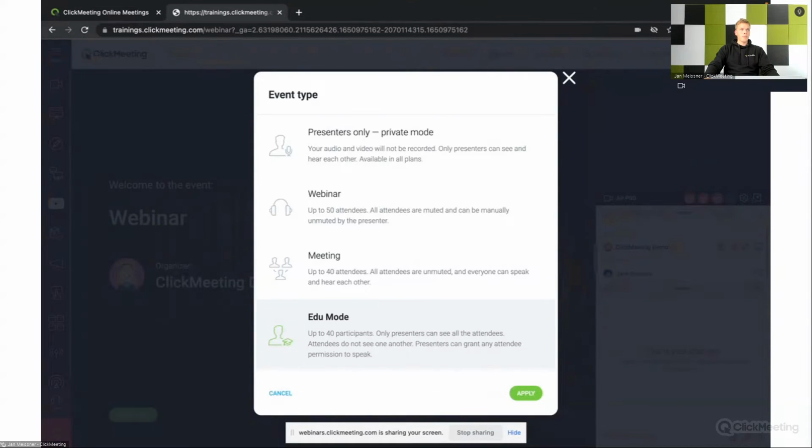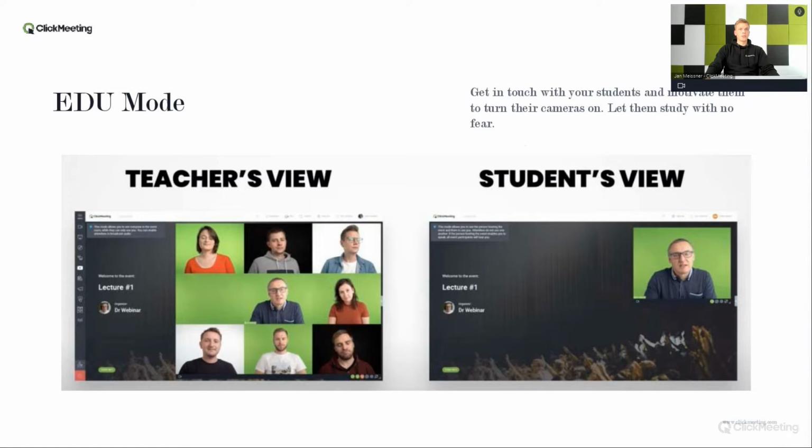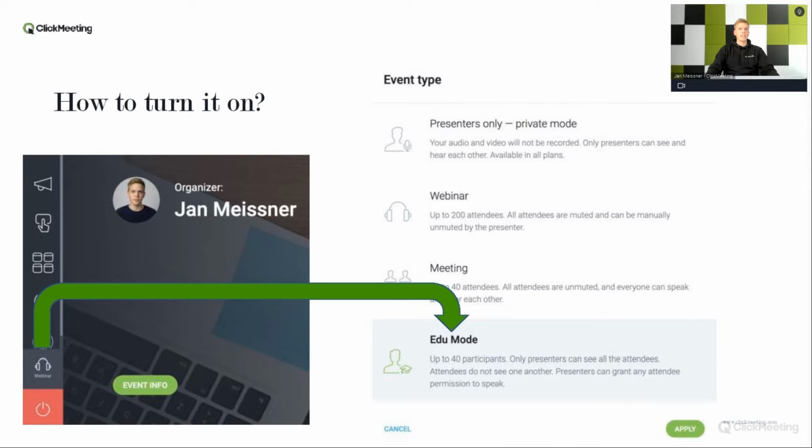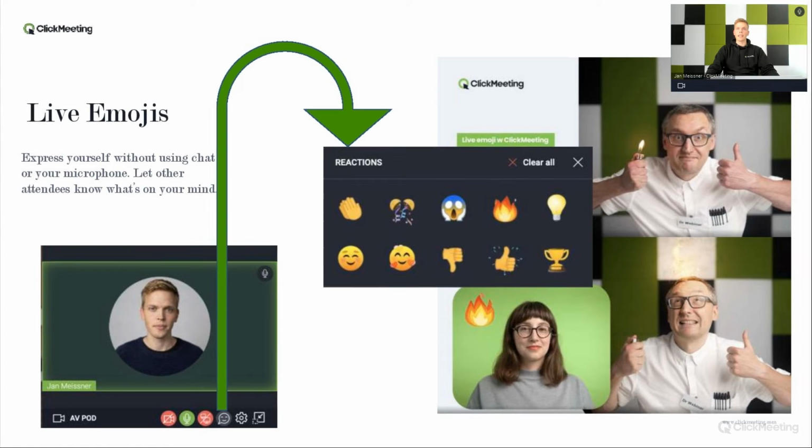All right. So this is it about Edu Mode. Going to the next slide. Oh yeah, here I prepared the slides with a huge green arrow indicating the position of Edu Mode. But I've already shown it live, so I hope it's all crystal clear. So let's not waste more time on that. Let's go to the next slide.